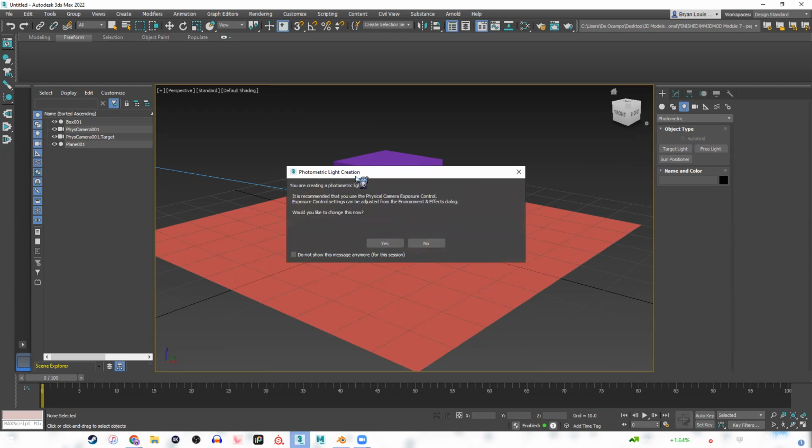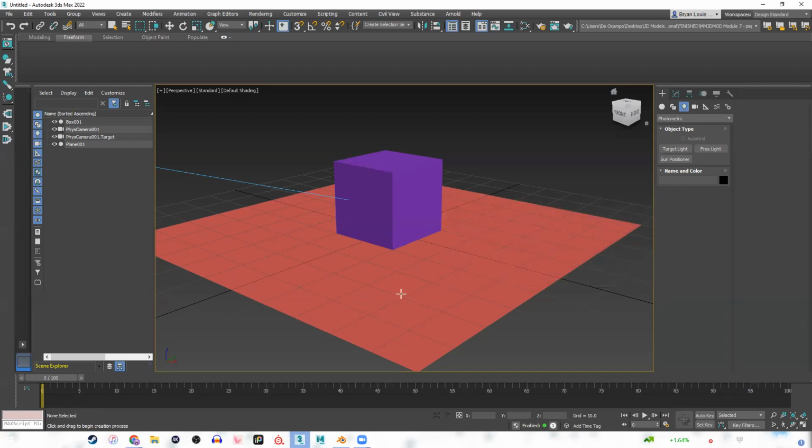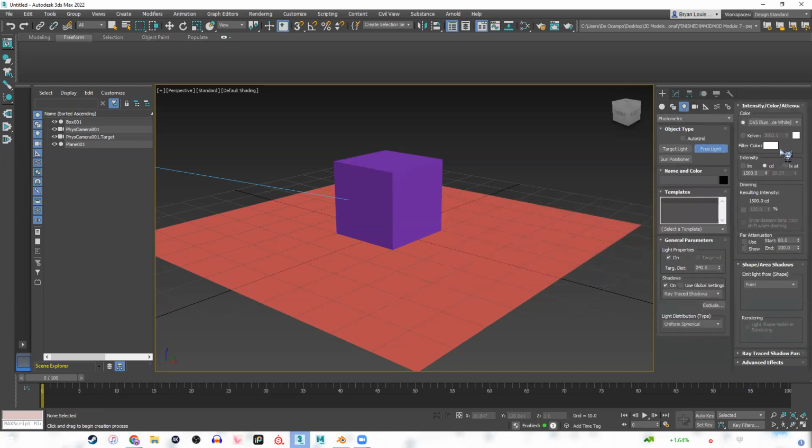So just click the free light and then this dialog box opens up. It says photometric light creation. It says here, you are creating a photometric light. It is recommended that you use the physical camera exposure control. Exposure control settings can be adjusted from the environment and effects dialog. Would you like to change this now? So we just click yes, and then we're okay. We're okay now. Our parameters and everything have come out.